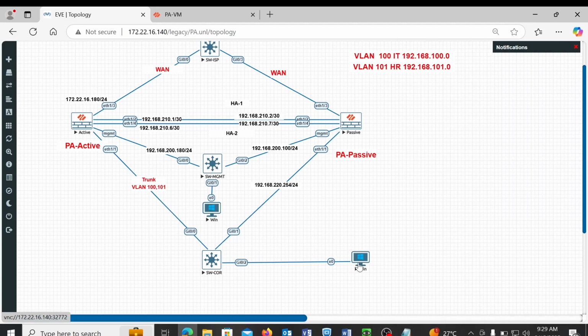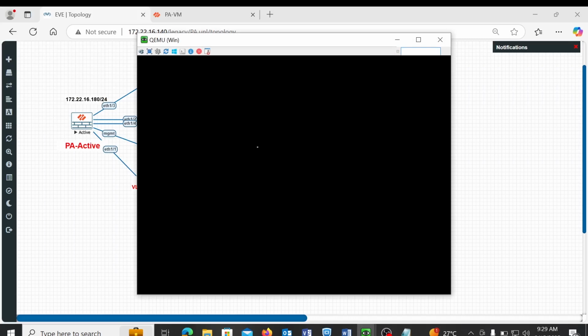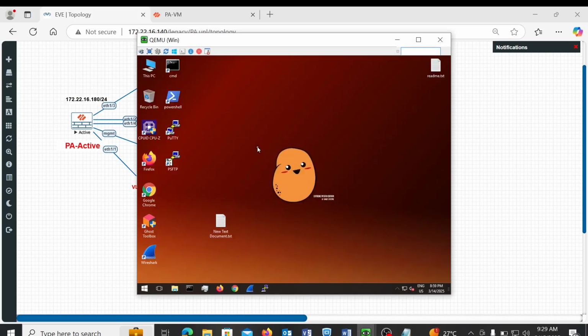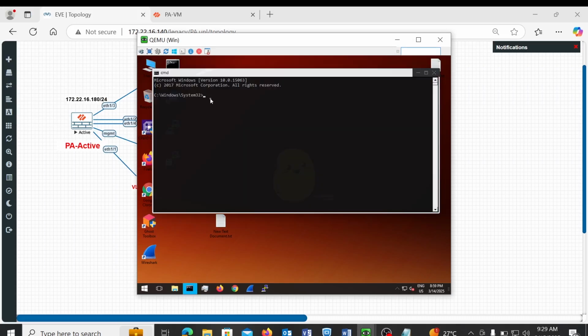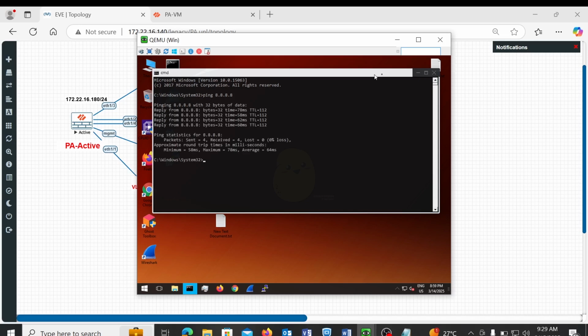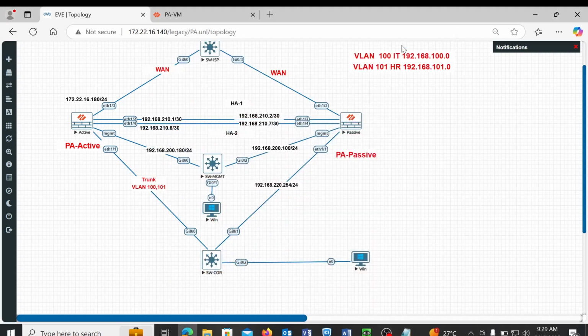Let me check whether I have an internet connection. I'm going inside and opening cmd, the command prompt, and let me ping 8.8.8.8. Okay, you can see it's successful. I am able to access the internet. And I minimize it.